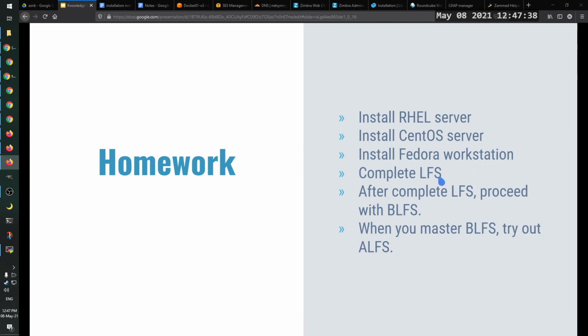Complete the LFS. After LFS, you can have BLFS. BLFS is Beyond LFS. After you master Beyond LFS, you can try ALFS, which is Advanced LFS. All of these are from the same project. So this is a good start if you don't know where to start.